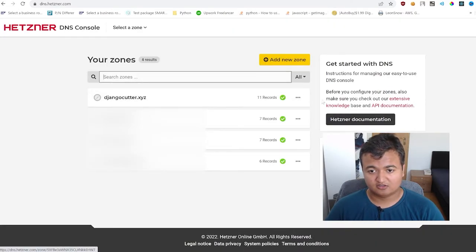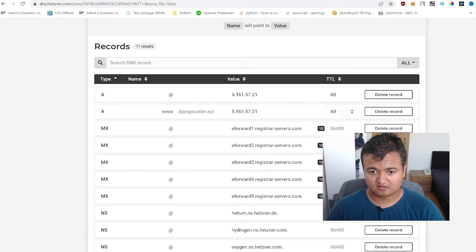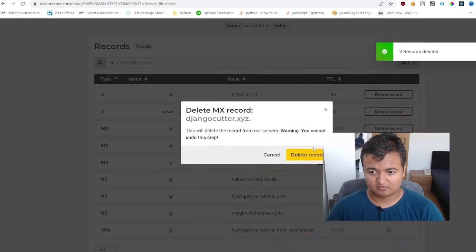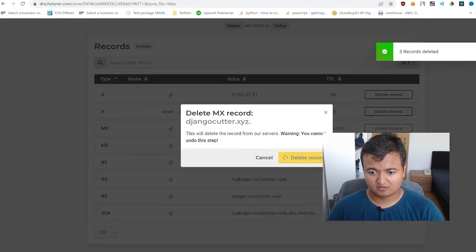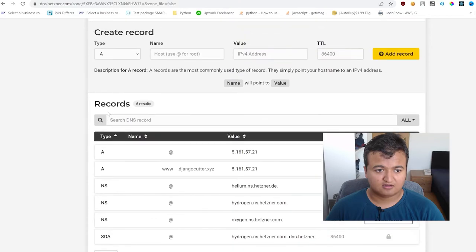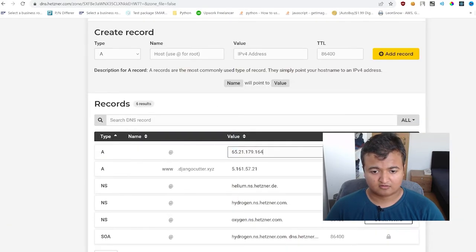And there, I already added my Django Cutter domain. So let's now manually edit that. Let's remove these ones. I'm not sure what they're here for. Probably from before. Let's remove that. And okay, so this is the value you want to change. The A DNS record, the A field you want to change to your IPv4. So let's just change it to this, save and save.